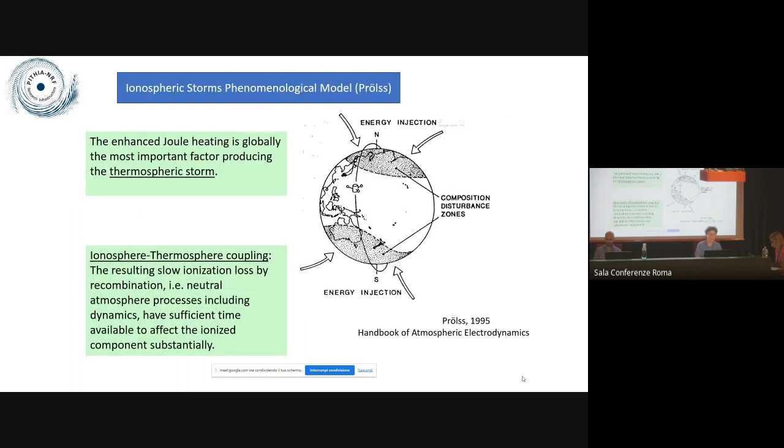Now, I will start this presentation with Prölss's phenomenological model for ionospheric storms. This is a very basic, fundamental model, according to which the ionospheric storms are the result of high-latitude Joule heating globally. And this produces a thermospheric storm, and the thermospheric storm, through the coupling, is producing the positive and negative ionospheric storms.